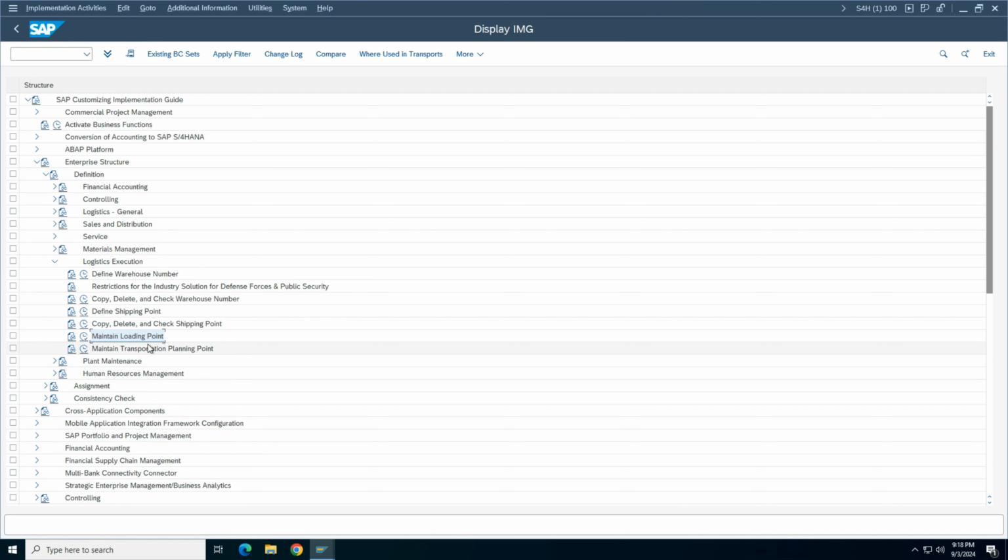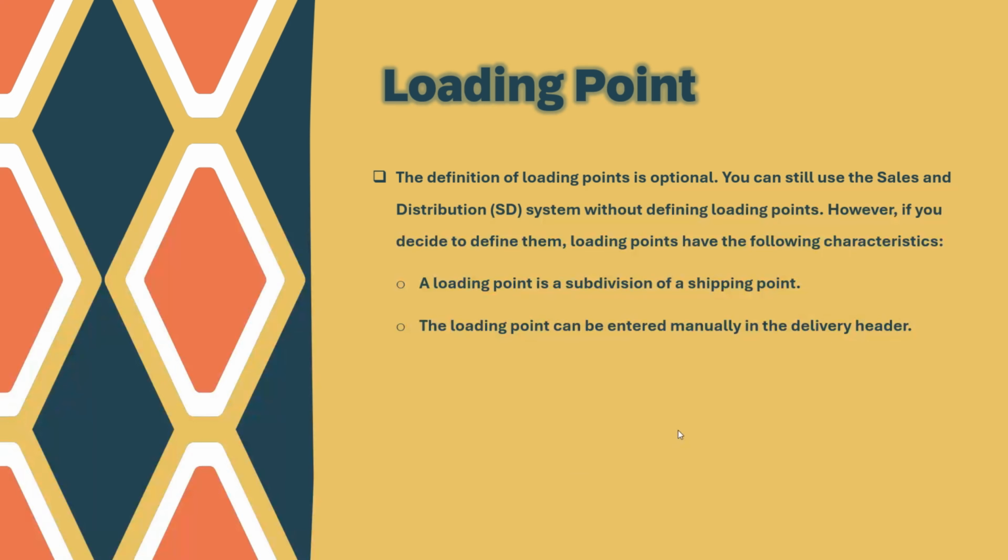Before we define the loading point, let us understand what exactly the loading point is. The definition of the loading point is optional. You can still use the sales and distribution system without defining loading points. However, if you decide to define them, these are the characteristics. A loading point is a subdivision of a shipping point. A loading point can be entered manually in a delivery's header.